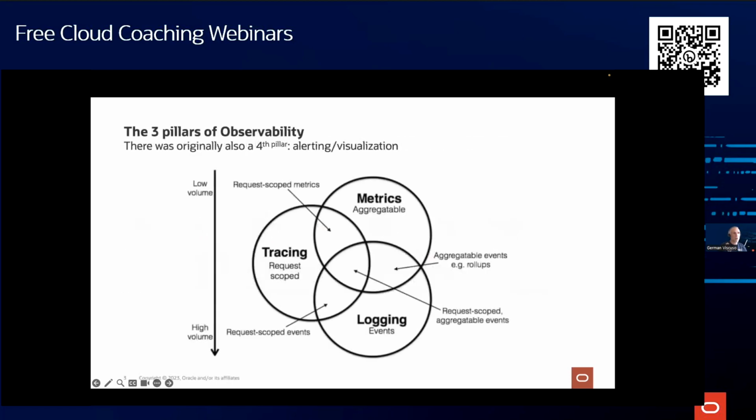Now, observability. Okay, what do we mean when we say observability? This is a very hot topic today, right, among developers.